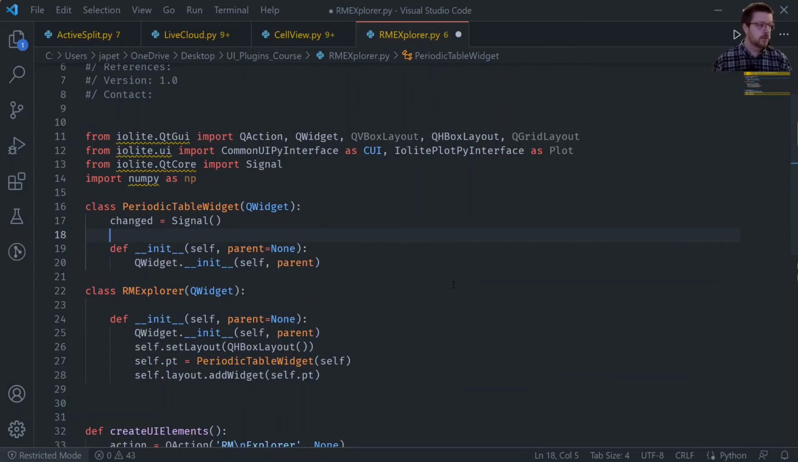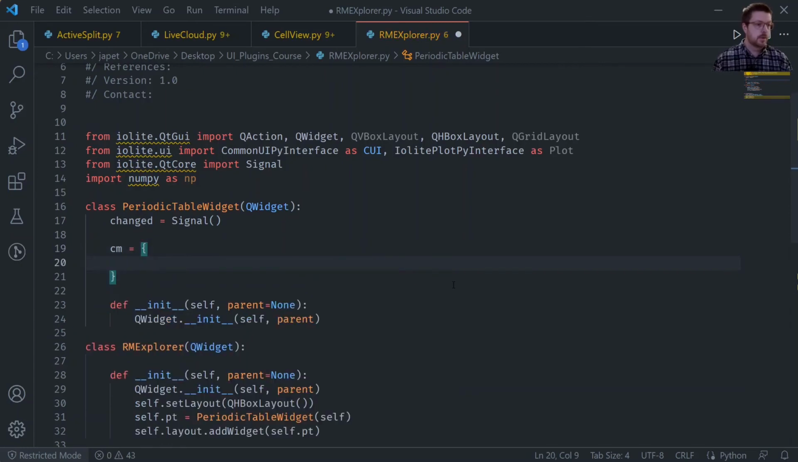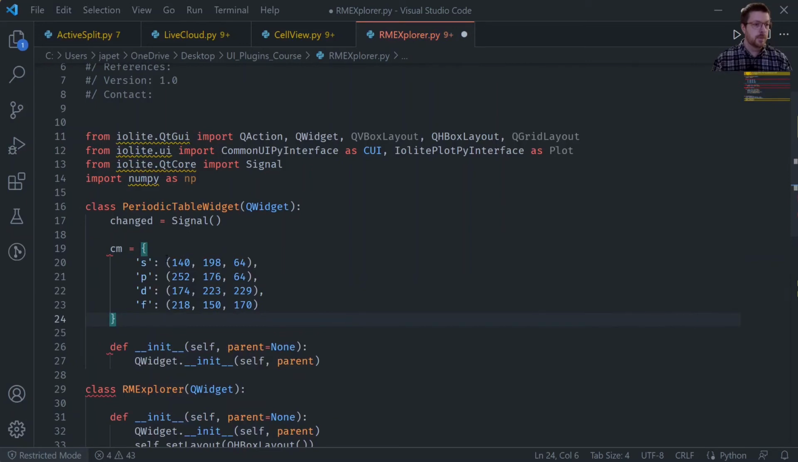I'm also going to create a little dict here. This is going to tell us which color to make different parts of the periodic table. So I'm just going to copy this from somewhere else because I've already got it there. That saves me making a mistake. But the indentation must match, so I'm just going to fix that. Okay.